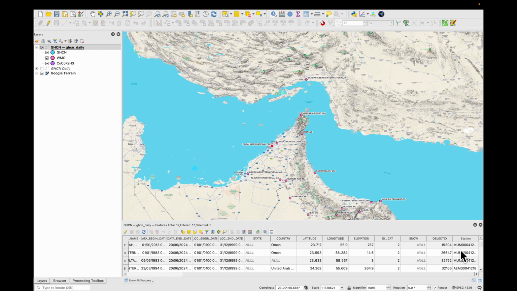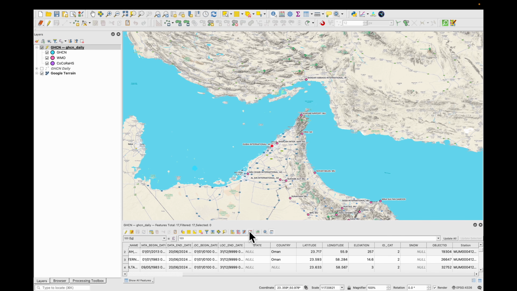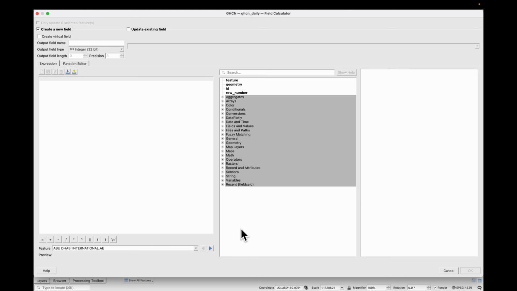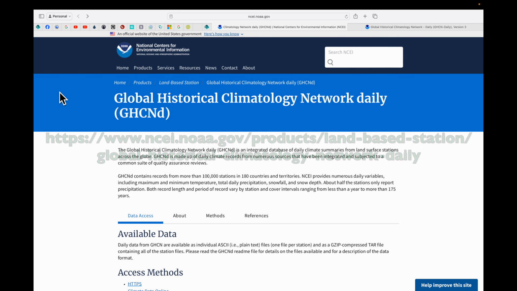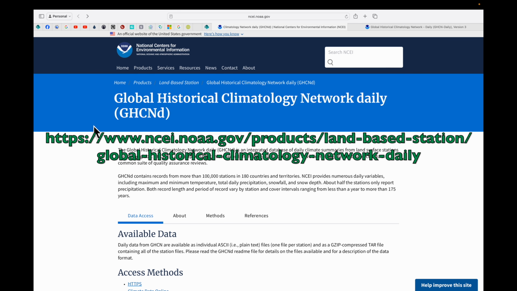Okay, so we've got our station ID. Now let's get a link to the station data. Start editing, open the field calculator, and the first thing which we need is a link to the folder that contains all of the CSV files of the different stations. This time we have to go to a different landing page, which is a little bit confusing.